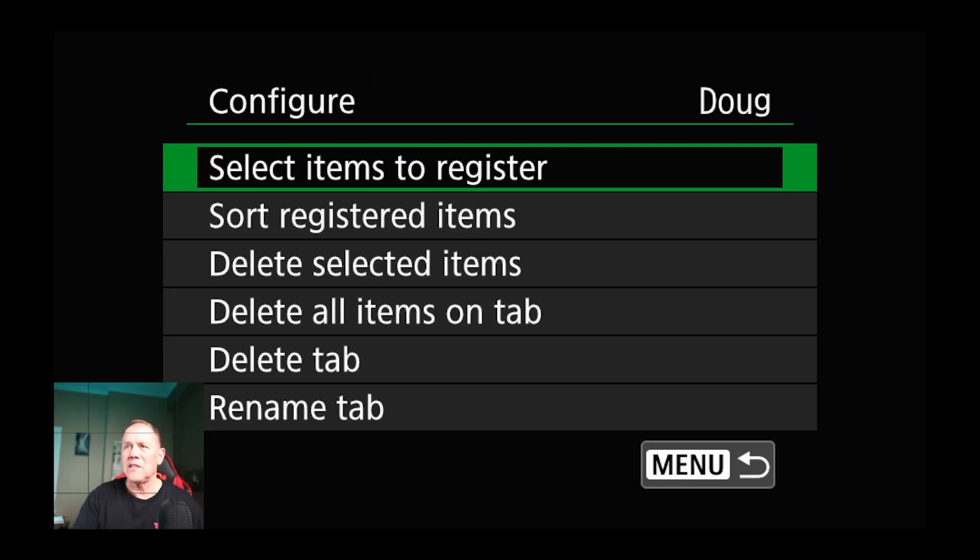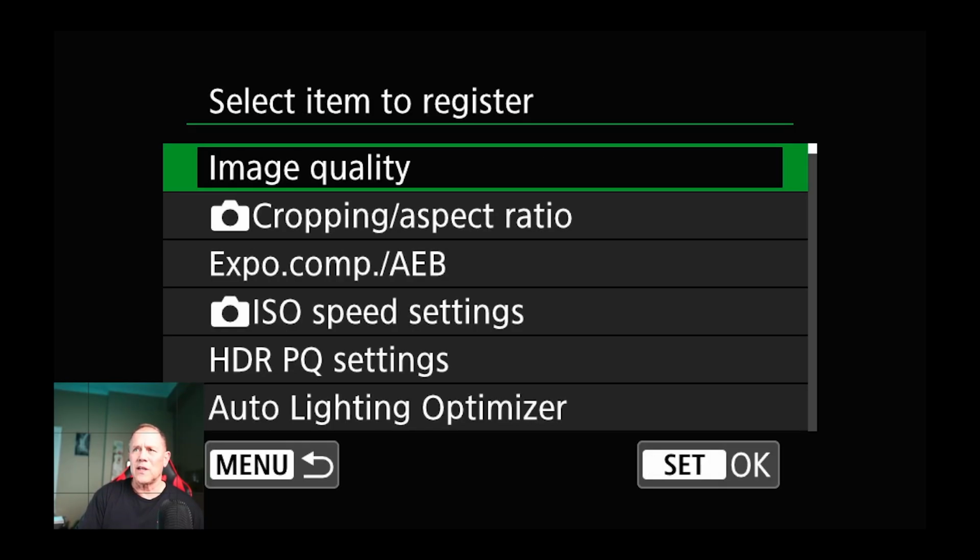Click select. And we are going to select an item to register. Now, if you remember last week, these menus were really, really long, had lots of items in it, really hard to remember where things are. So these are not sorted alphabetical. They are sorted in the order from left to right that the menus are. So we are going to select item to register.